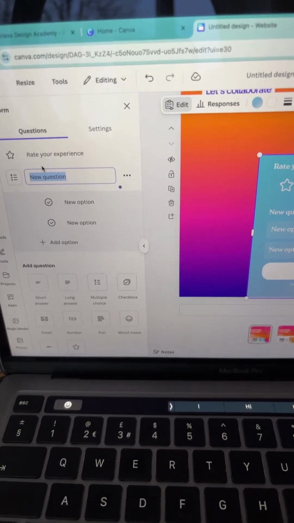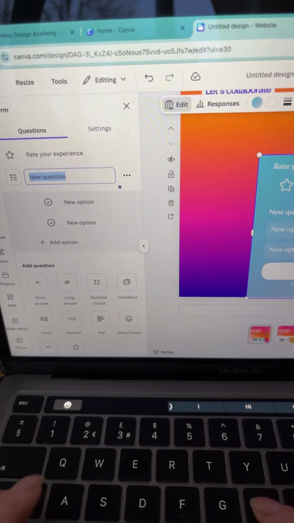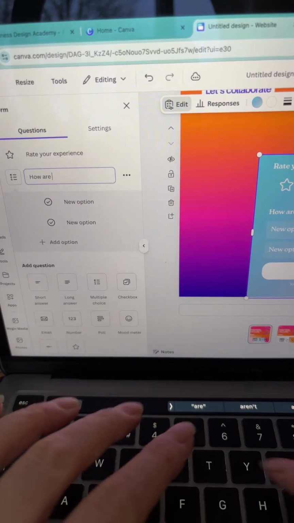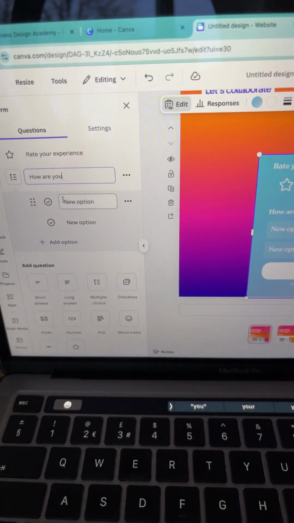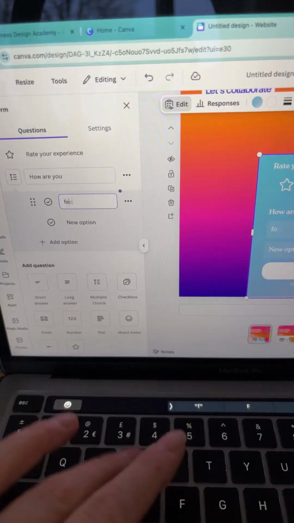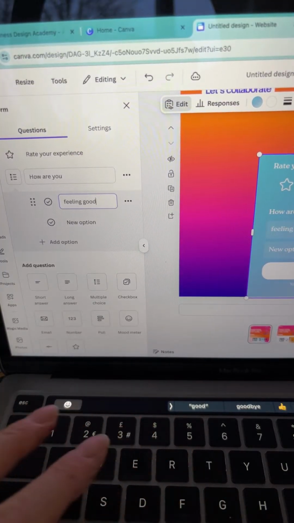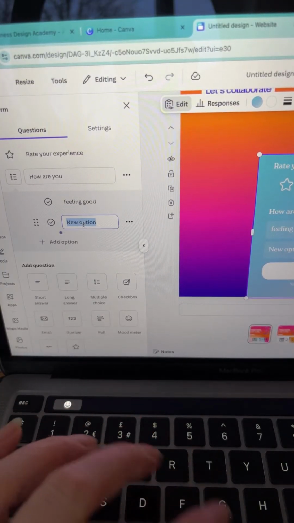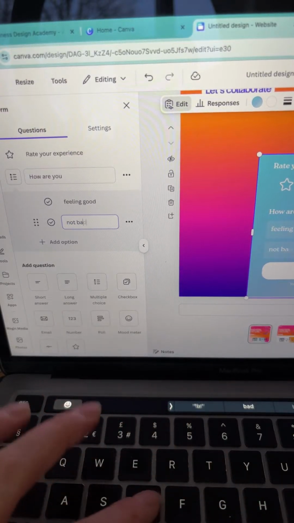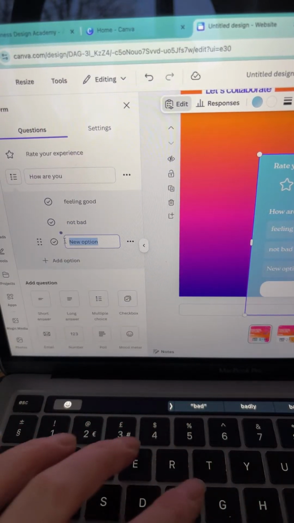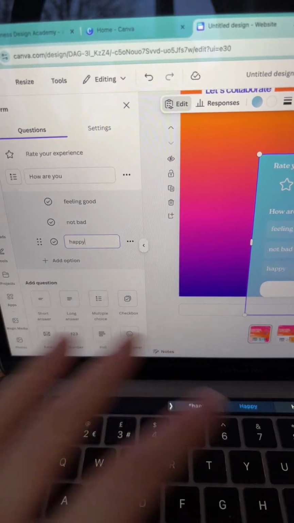I would then change the question name to how are you? Let's just go for something simple. And then feeling good, I can change to not bad. I can add other options. Let's say we're happy.